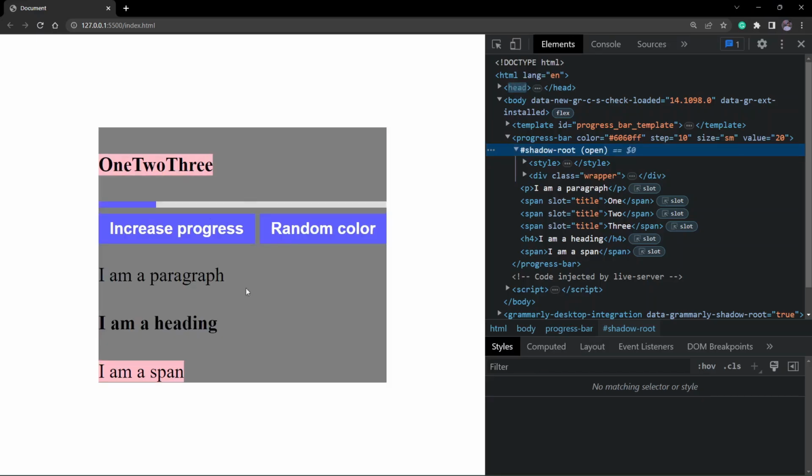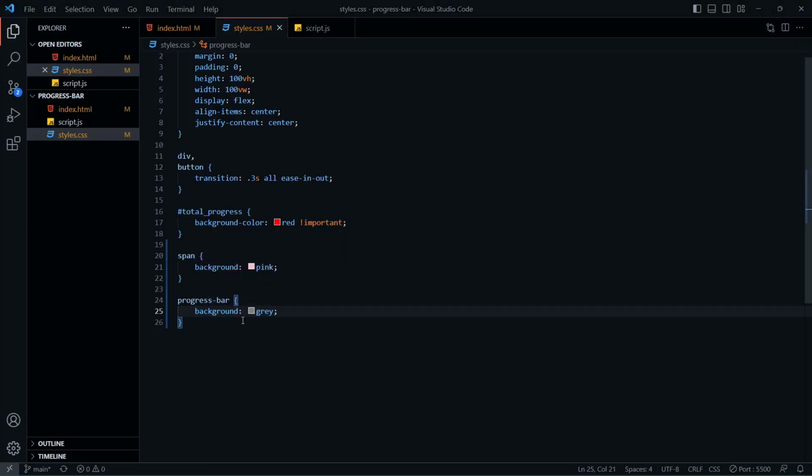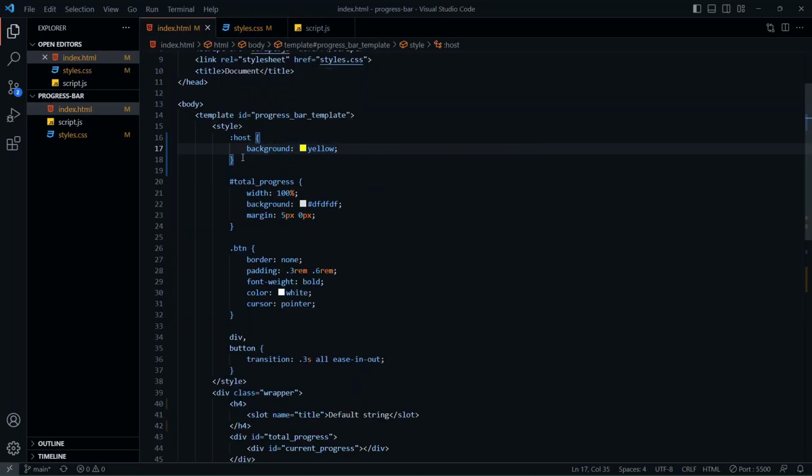And now if I go back to the browser, you'll see that the gray color takes precedence over the yellow color. So basically the styles that you have inside your global style sheet take precedence over the host selector that is part of your template.